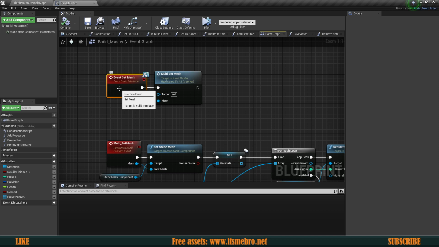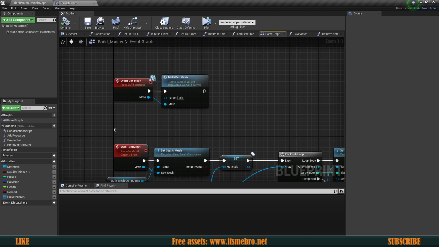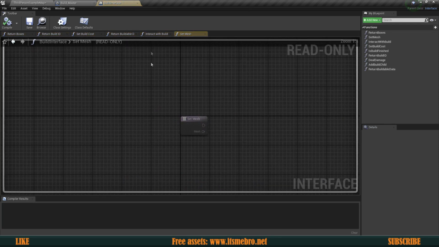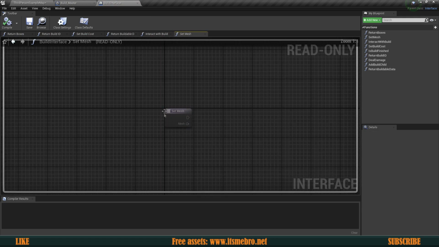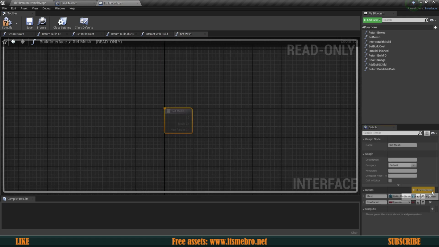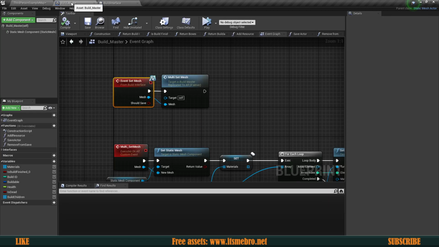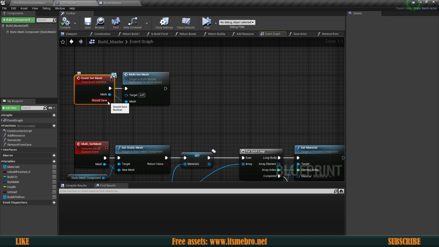We only want to save it when we place it. So I'm going to double click this to open up the build interface, and for this interface function, I'm going to add another input, and I'm going to call this should save, and that is going to be a Boolean value. So we can compile and save this.